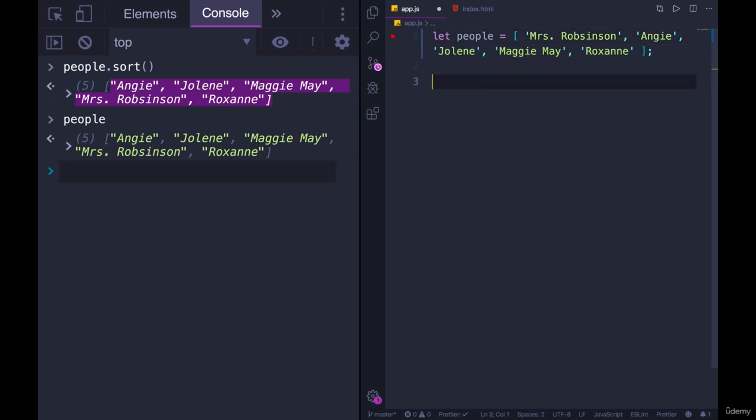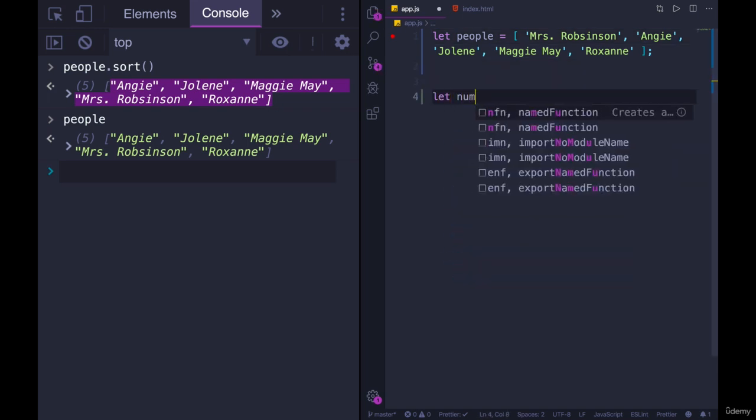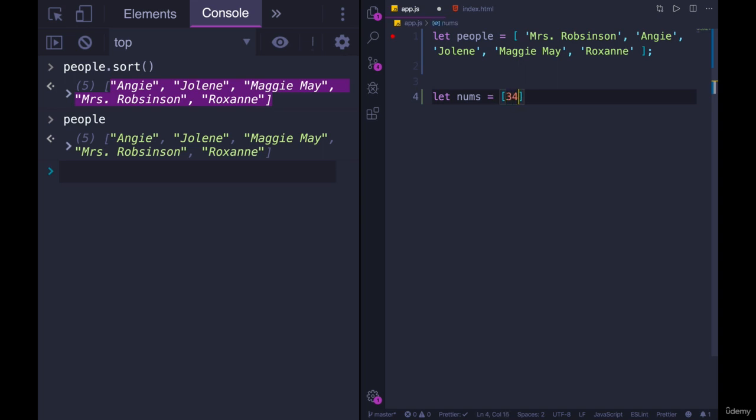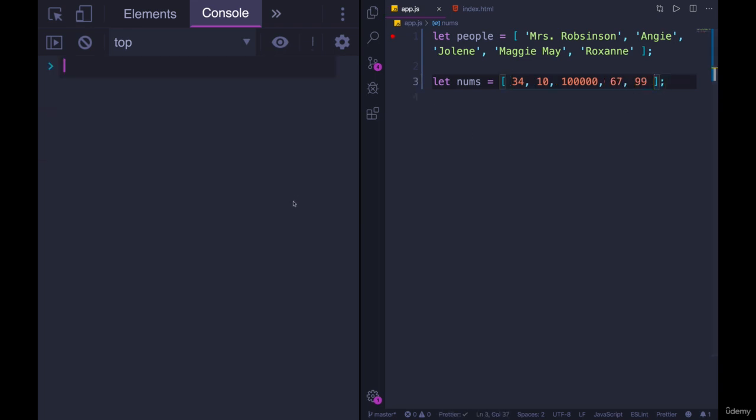But where it gets tricky is if we have an array, let's say, of numbers. Let's just go with nums. Nothing creative here. 34, 10, 100,000, 67, and 99. Let's try doing nums.sort. And you can see what we get here. 10 and then 100,000 and then 34, 67, 99.